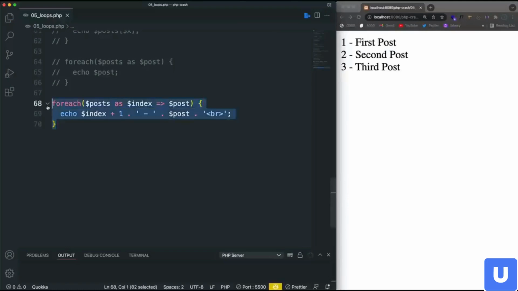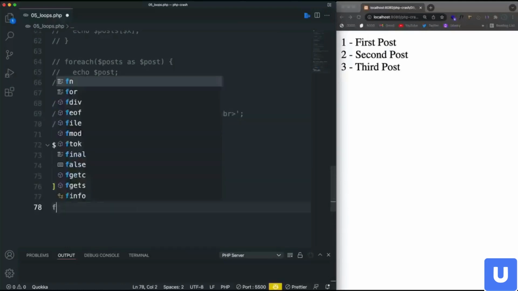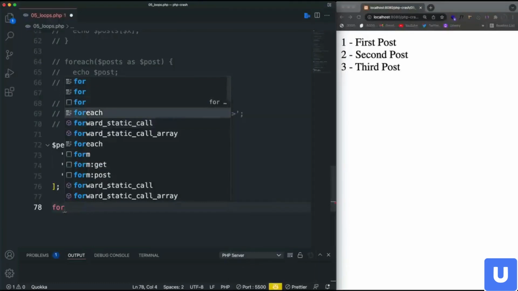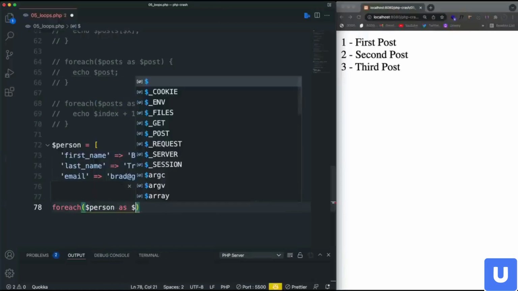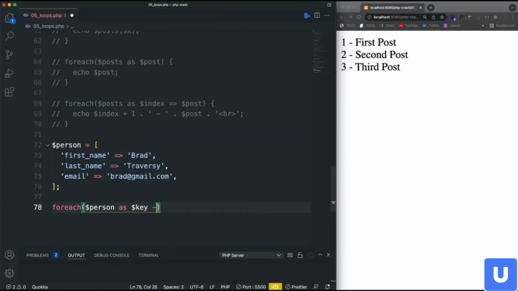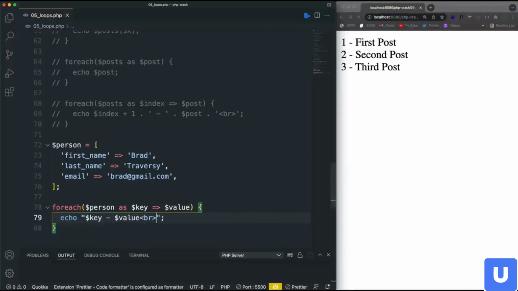And if you have an associative array, so something like this, then we would do for each, and let's say person as, and we want the key, so we can access the key and the value. All right, then we could go ahead and echo, and we'll say key, and then just have a hyphen and the value. And let's put a line break here. All right, so we could get the key and the value.